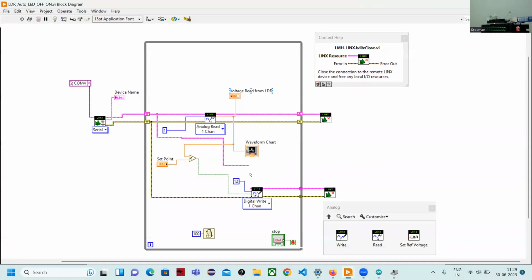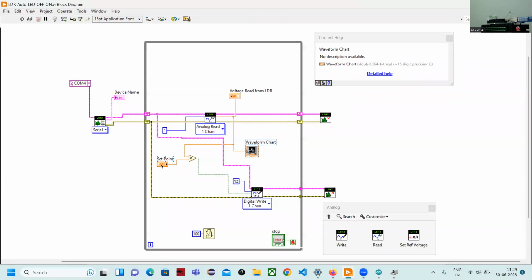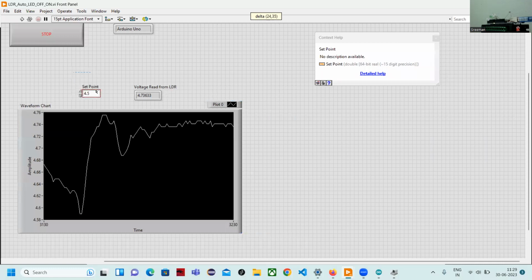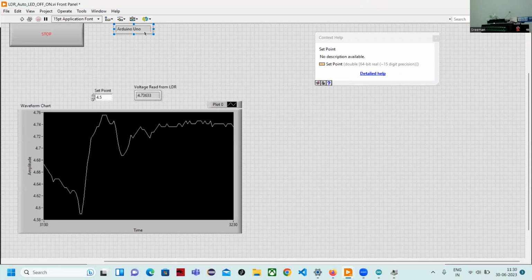Okay. And for the observation of voltages, I am using a voltage chart here, and for set points, I am using this set point, which decides above which level the LED should be turned off and turned on. So that is my set point here. Okay, let me see. So we'll build this code again together. I'll show you how we can build this.